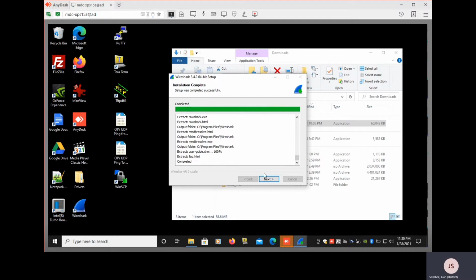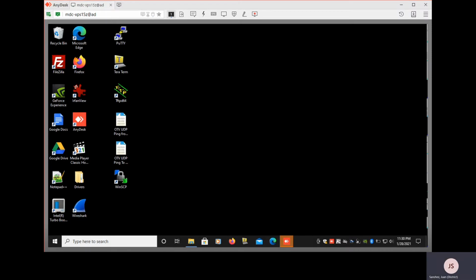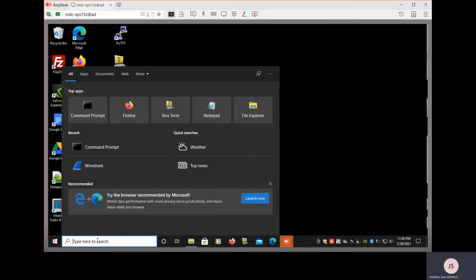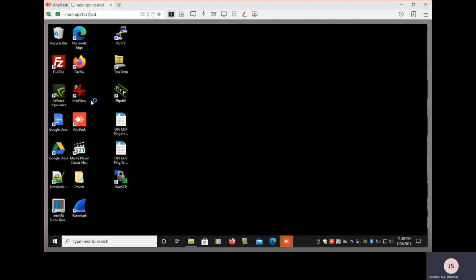And it is done. Next and finish. So double click on it. If you don't know exactly where it is, you can go to the search and type "wire" and it comes up right there. Open it up, and that's your Wireshark.